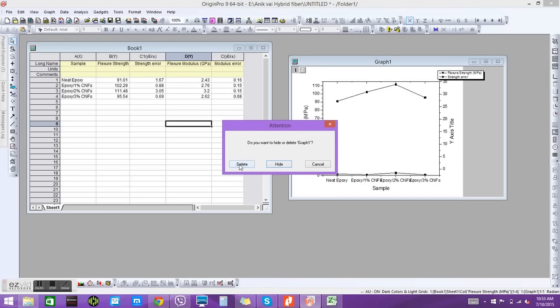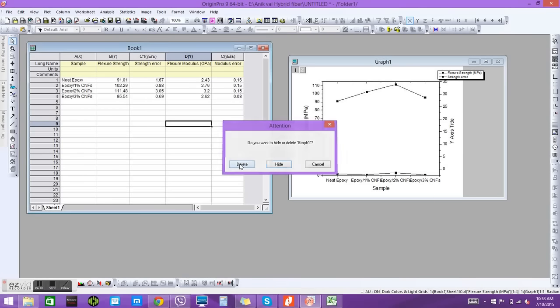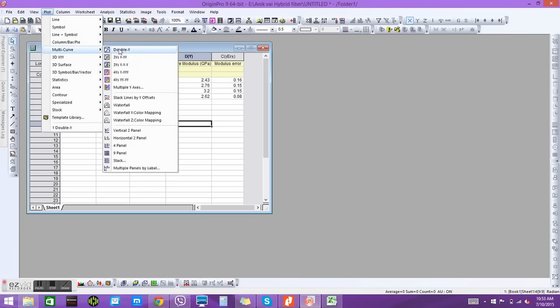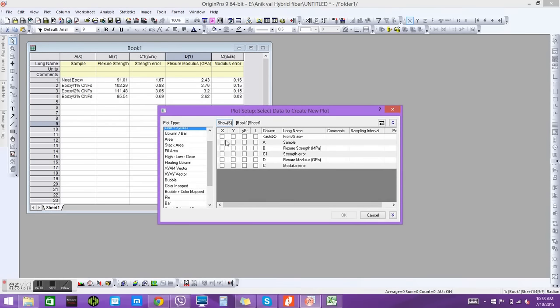That's the wrong one, so we'll go back again. What I did was I didn't select the error as an error column, I selected the y-axis, which is wrong. So what we do is go to plot, go to multi-curve again, double y, and then x as sample, y as flexure strength, and this strength error has this error column already here. I selected the y-axis on the other one, which is wrong. So under this one, you tick this box here, not y. That's how it goes to the error.